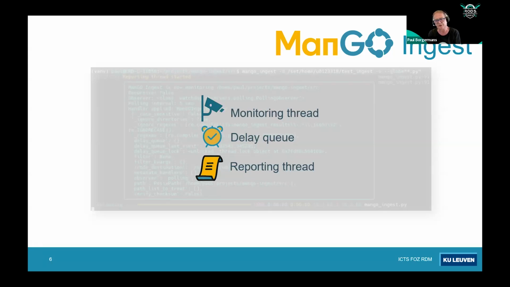There's also a delay queue, because whenever a change in a file is detected, it doesn't mean that the file is actually ready to upload yet. So we implemented here a delay queue, which basically ensures that the file is at rest before it starts the uploads to iRods. And finally, there's also a reporting thread that can be just used as a report, but also potentially, if there are some failures during the uploads, to restart them afterwards. And when the script exits or you interrupt it, then that report is generated.